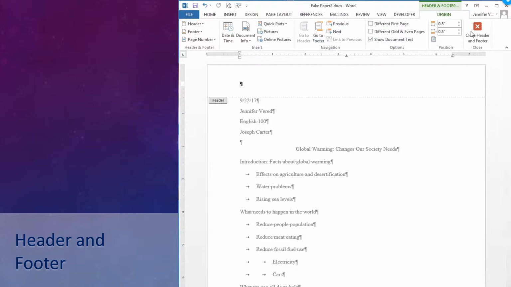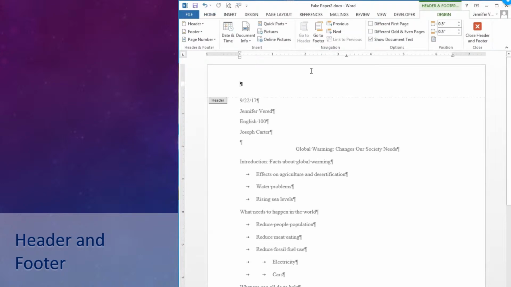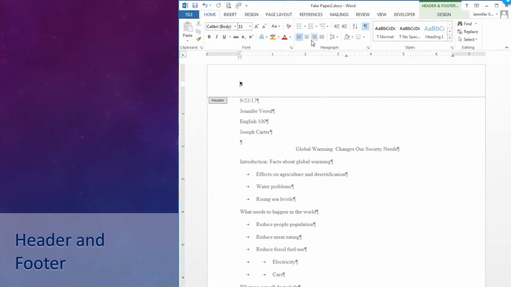Now I can get out of it again by closing the header and footer here. And I can also get in and out by doing a quick double click at the very top or the very bottom of my page like this. Now I want to insert my last name in the corner, so I'm going to go ahead and align this to the right and type in my last name.